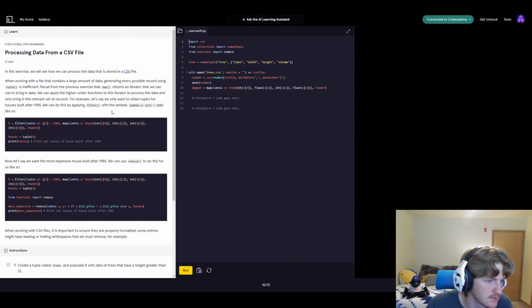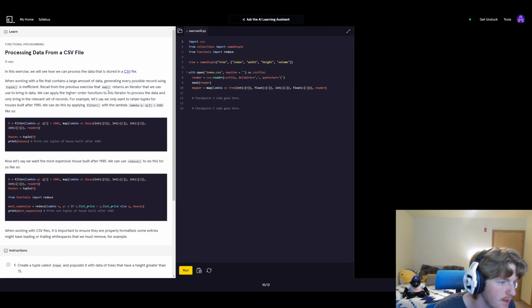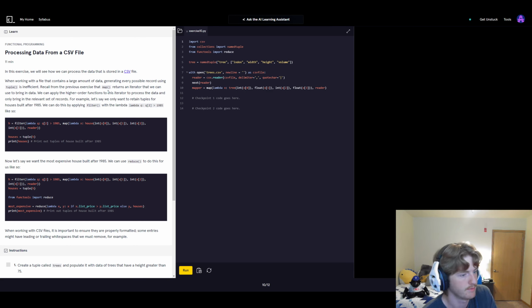Processing data. In this exercise, you can see how to process data that's stored in a CSV file and work with a file that contains a large amount of data, generating every possible record using tuples efficiently. Recall from the previous exercise that map returns an iterator that we can use to bring in data. We can apply the higher order functions to this iterator to process the data and only bring relevant sets of information. For example, you can do this by applying the filter with lambda q2 is greater than 1955. Say we want the most expensive home built. Reduce this to something like this. Filter, map and reduce it.